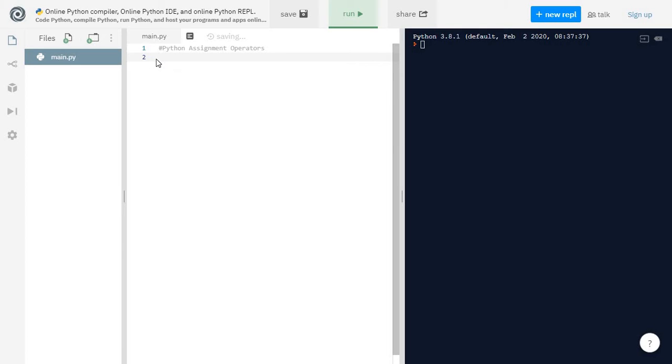Let me first list out all the operators and then talk about them one by one. The first one is equals to, then plus equals to, then minus equals to, then multiply equals to, then divide equals to, then modulus equals to, then floor division equals to, then exponentiation equals to, then ampersand equals to, and these others. I'll tell you about each of these and also show how each of them works.